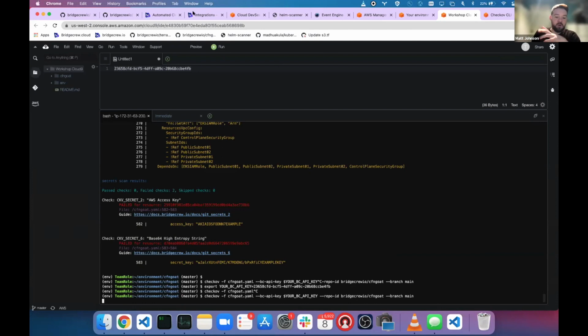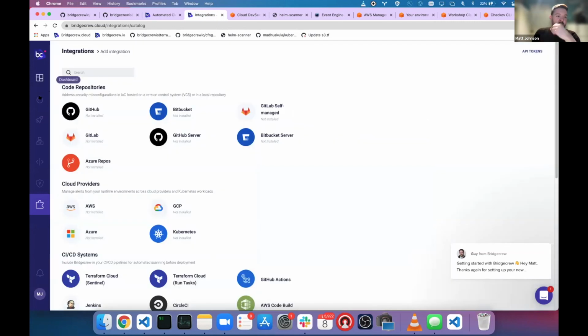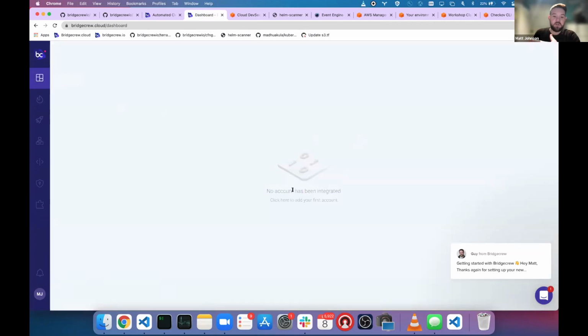Now, if I go and look while that's running at the Bridgecrew platform, and we go to the dashboard, because we've created a new account, we can see it's empty. If I go to incidents, we can see it's empty. We just have nothing really going on here.